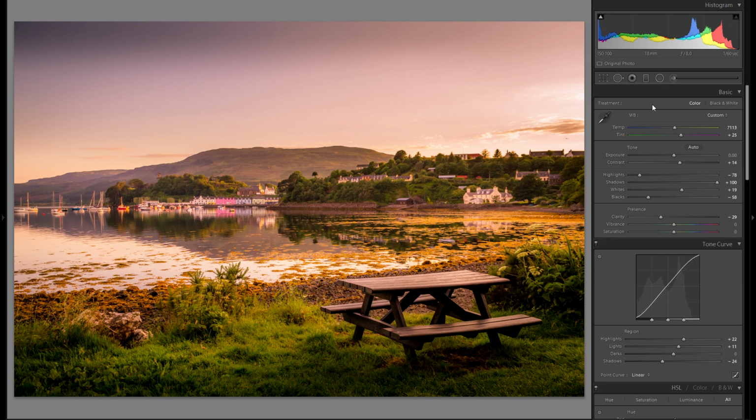Now let me close this graduated filter right here, and the last thing I'm gonna do for this photo is just add some dodge and burning, meaning making individual parts of the image brighter or darker. For that you can either use the adjustment brush or the radial filter. It's really up to you which one you prefer.